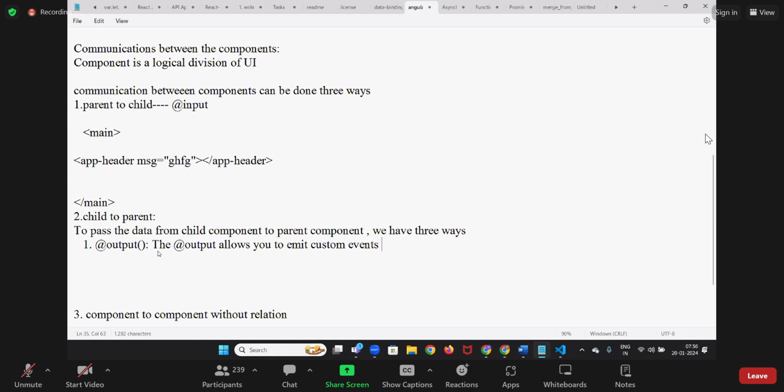So what we do, instead of directly sending the data, we can't directly send the data from the child to parent. What it will do, it will create one event, which is called a custom event. Okay, and we will create it in the child component, and this custom event will be triggered by the parent component. So it will create one custom event from the child component to its parent component.